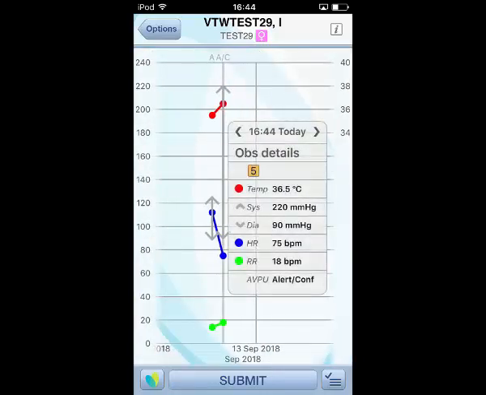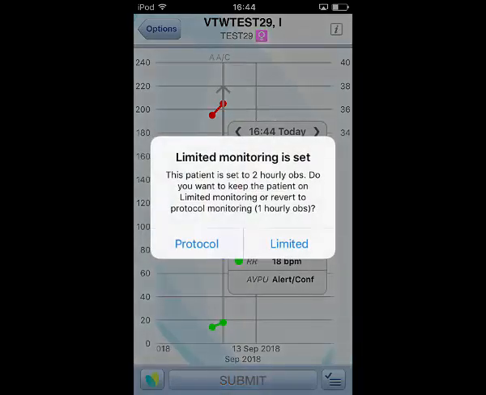VitalPack displays a chart containing past and current observation data. Choose Submit. At this message, you will choose Protocol Monitoring because the previous limited monitoring set may not be appropriate any longer for this patient.